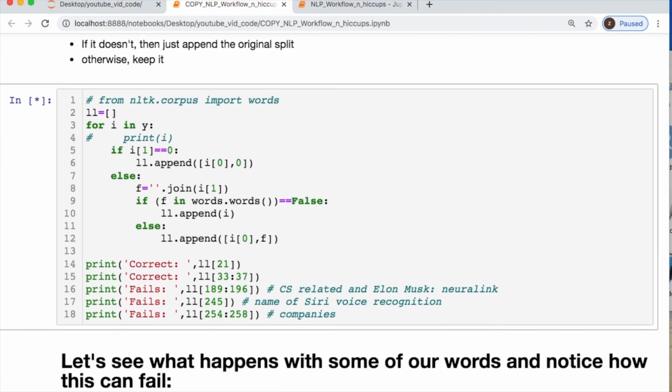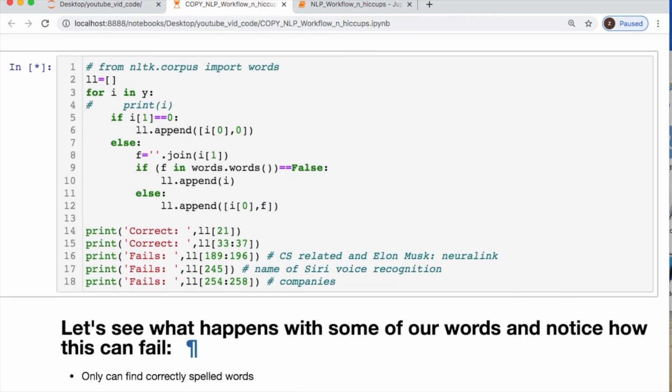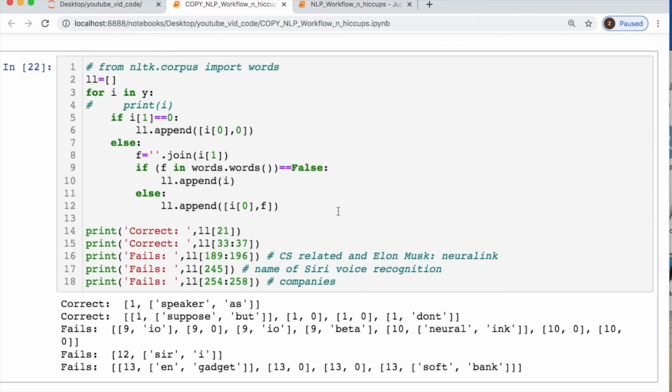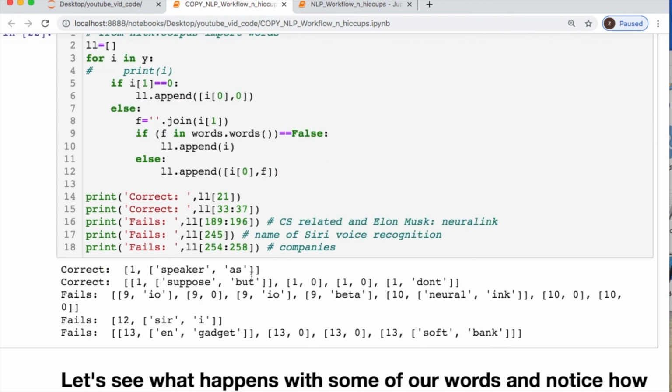Let's look at this. And this had some issues. Let me explain why. This will take a sec. One of the other things, if you had millions of things to compare, this would just not work. Now, "speaker" as is is correct. "Suppose" is correct. "Don't" was left alone, but "Neuralink" got split. This is something that Elon Musk was talking about. That's what this entry was from.